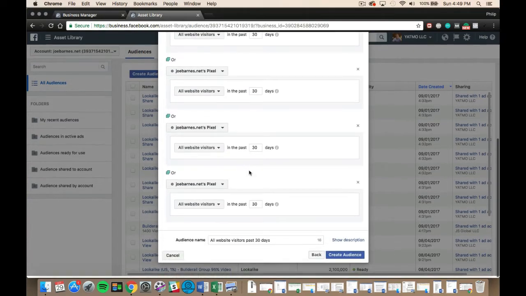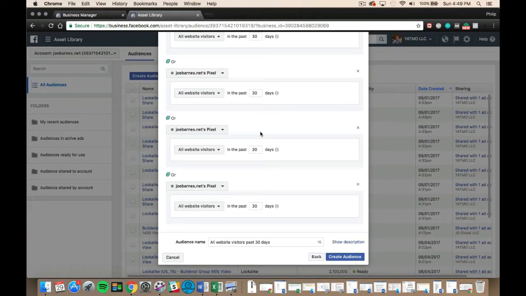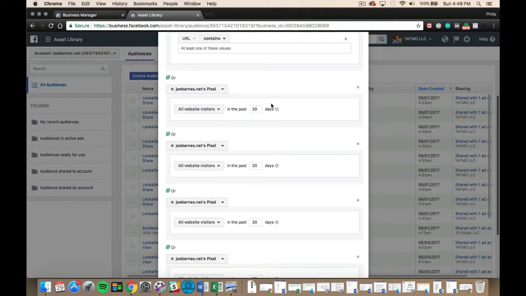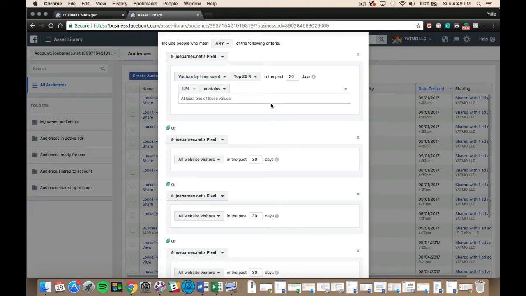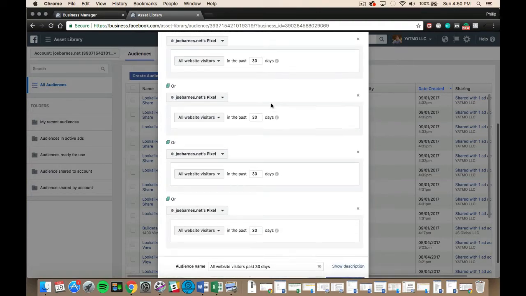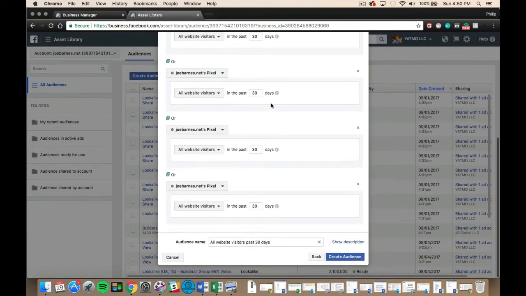And so that's just a way to capture different people from different sources on your website, all at the same time. I don't honestly use this one too much, but it's pretty useful just to keep in the back of your mind.